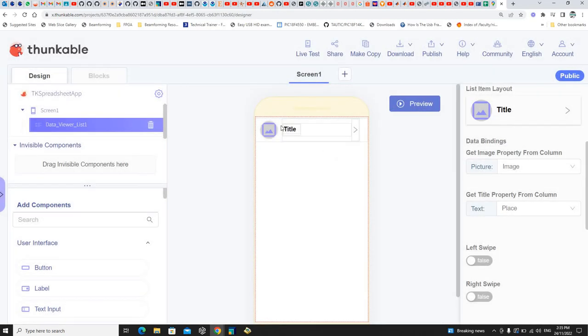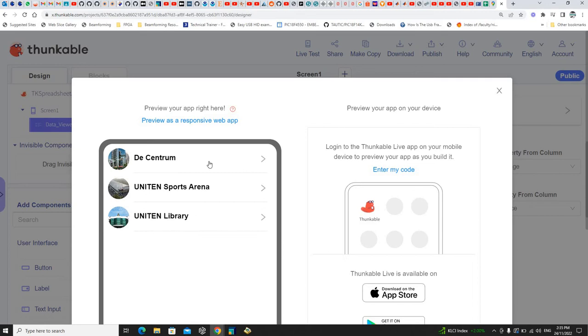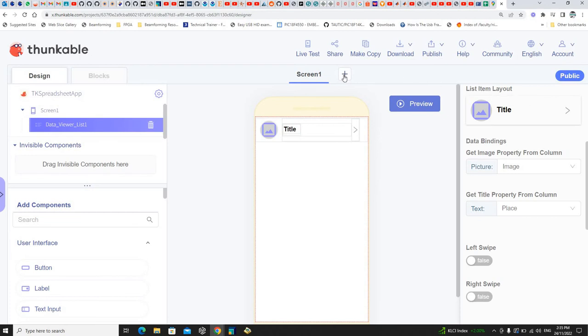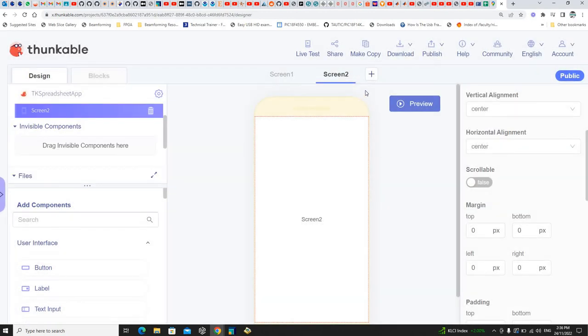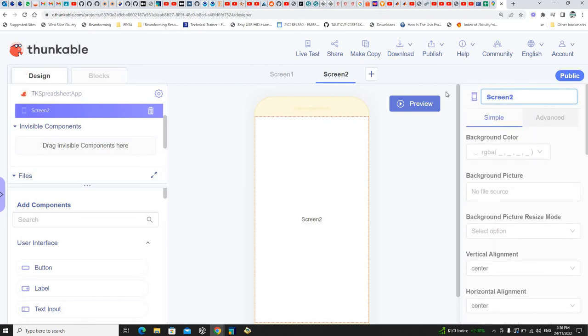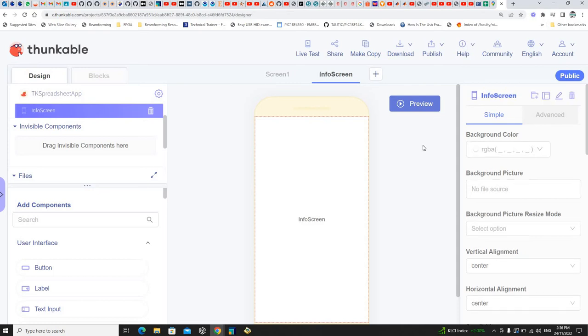So now we have these three items, because we have three rows only. This is a simple one. Maybe whenever we click on any one of these, we want it to go to another page where we have more information about this particular place. So what we can do is add a blank screen, and rename it to info screen. This is the information screen.